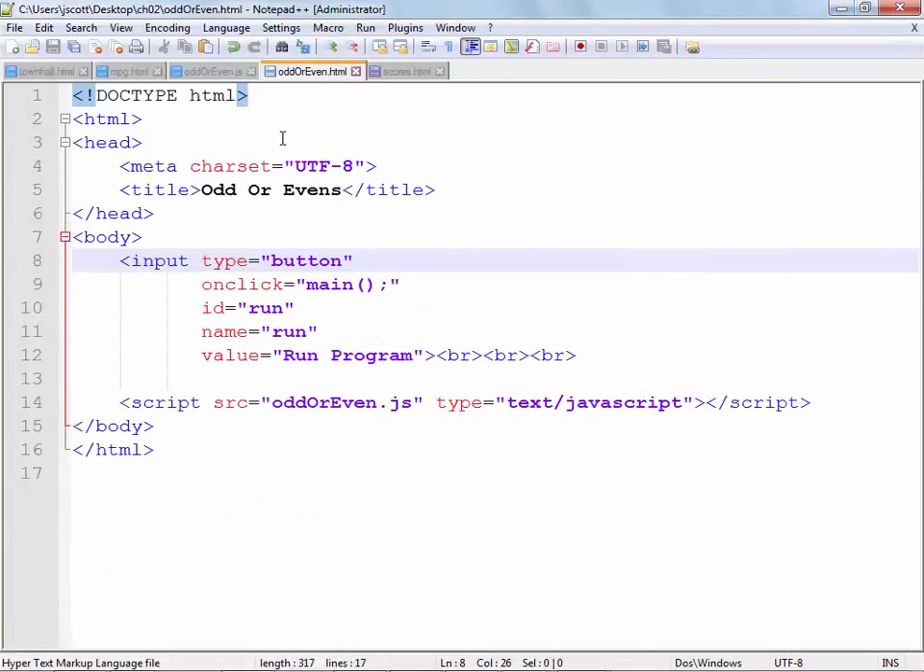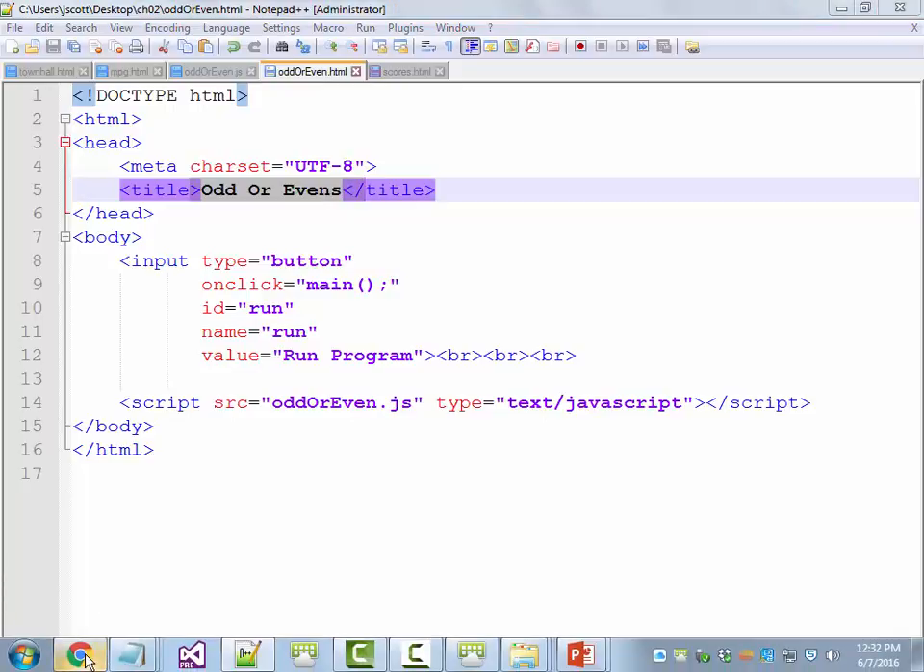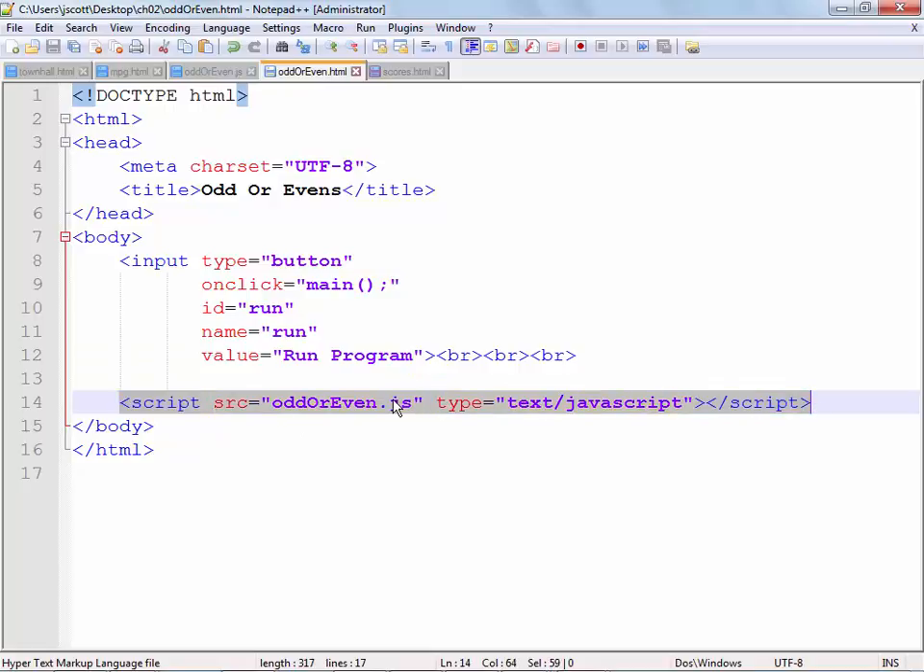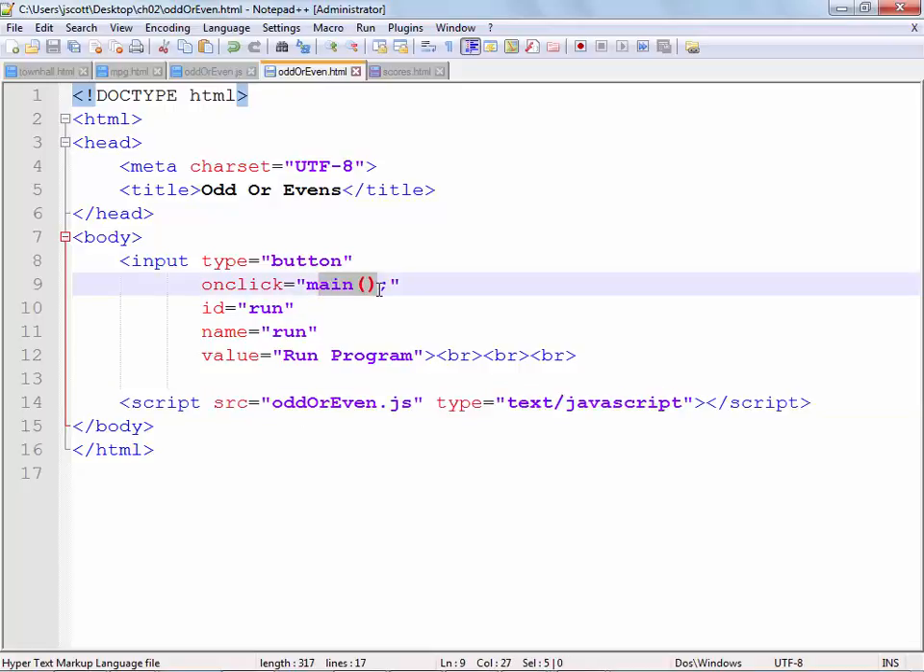So let's go, and this hasn't changed except I changed the title to odds or evens, and you may have noticed that up here it says odds or evens. All right, that's what that title attribute does. It's right here. I'm saying put a button on my screen. When I click that button, call main, and main is inside of this routine. The name of the button, its ID will be run, its name is run, and what I want written on the button is run program. All right. Then include this odd or even.js because that file is where main is written.